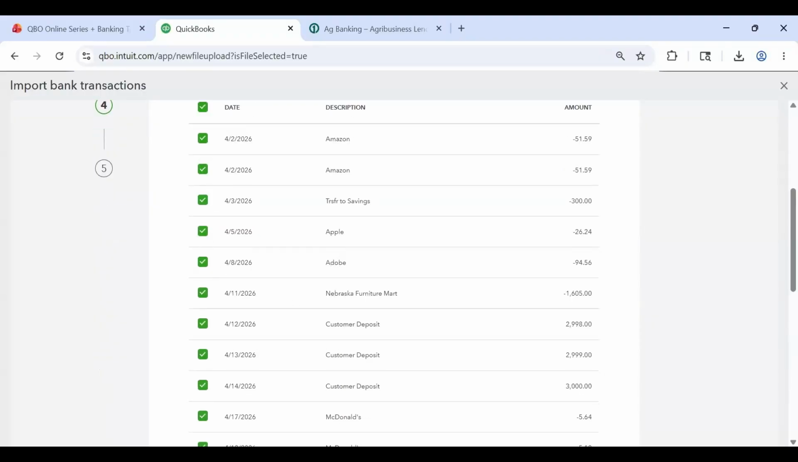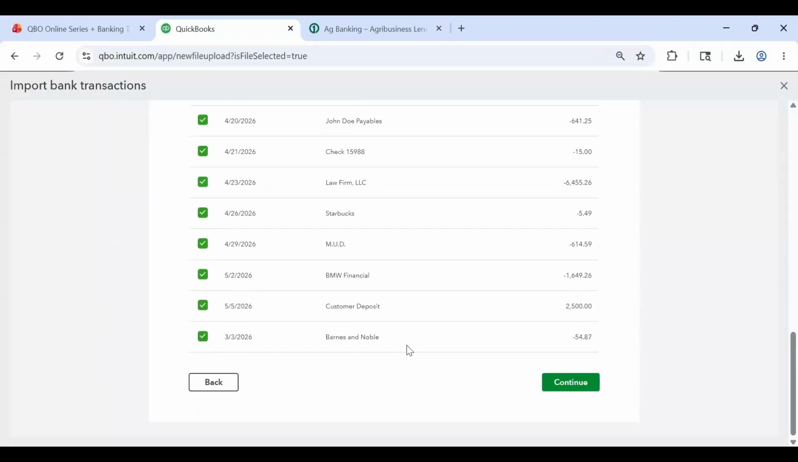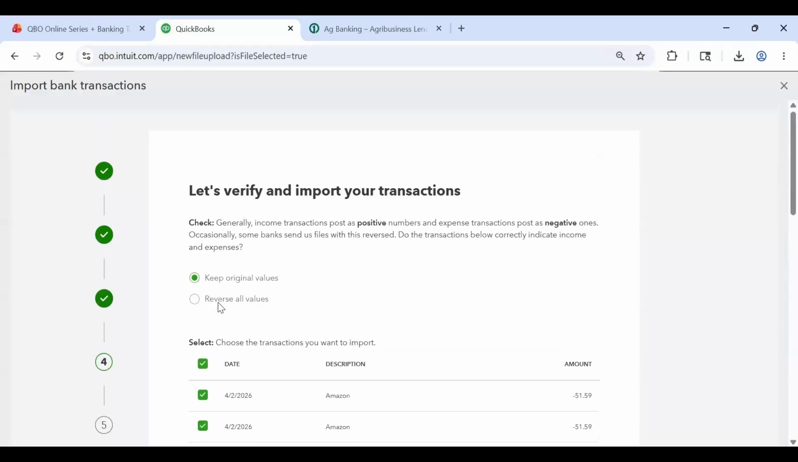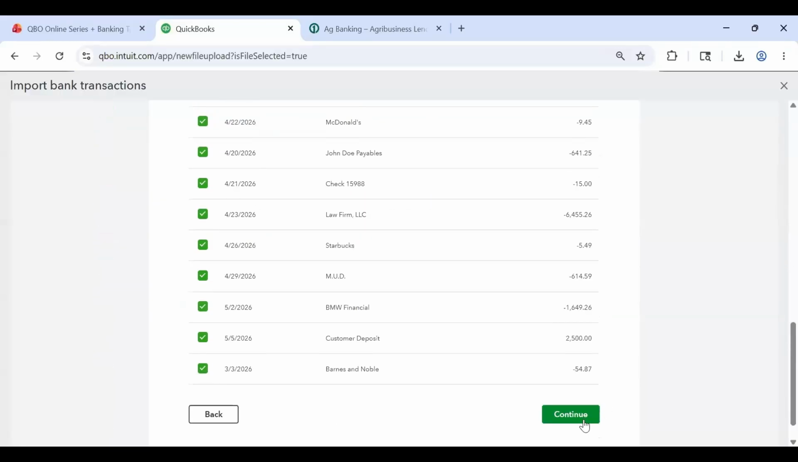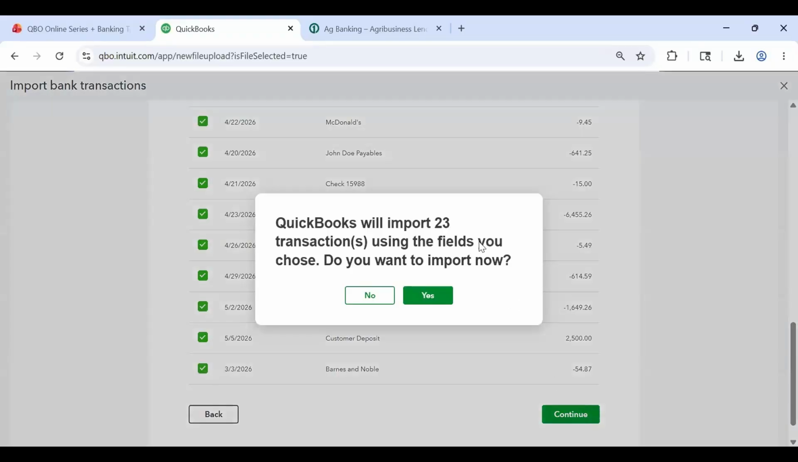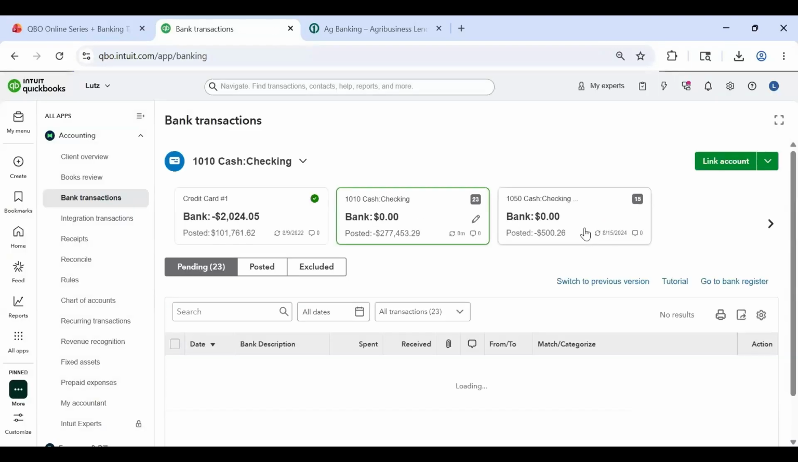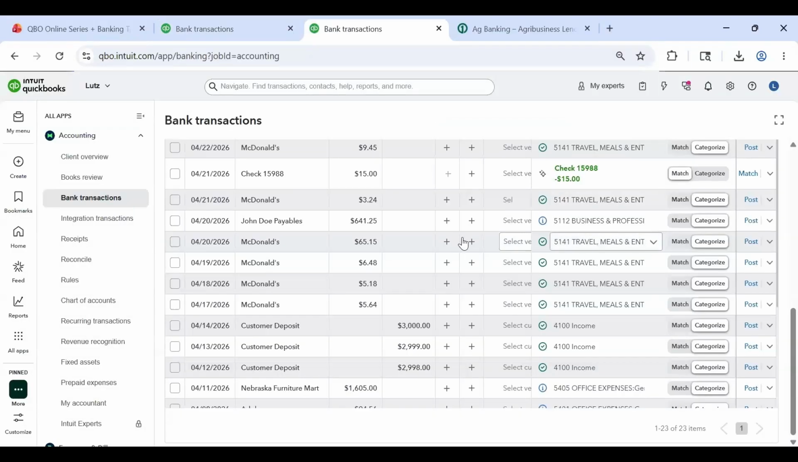If you don't select any of these boxes, none of the transactions will import. So if I want to import all of them, I'm just going to click this top box, select them all, hit continue. It's going to ask me, are you sure you want to import these? I say, yeah. Okay. That was successful. Good. Okay, so we have those transactions all imported here.